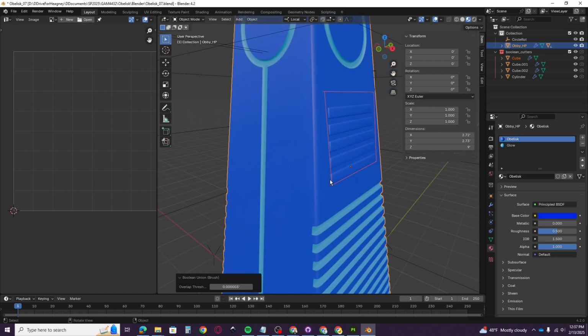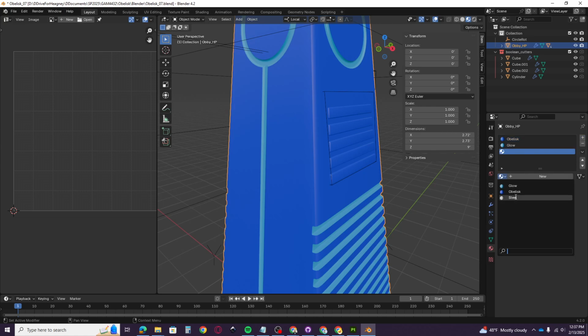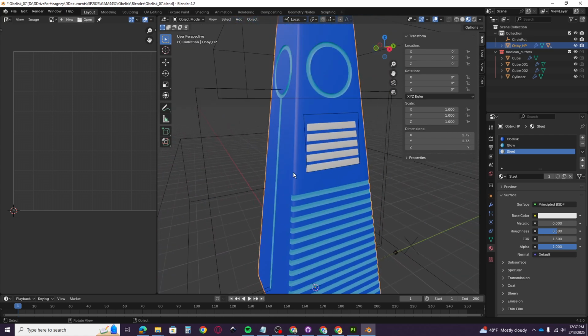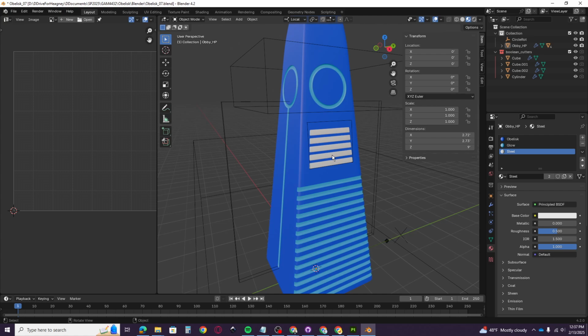And in order to see that material there on our high poly, we do need to add another slot, and we do need to add steel. And that should have added the steel. Okay, so again, that's another technique you could do.